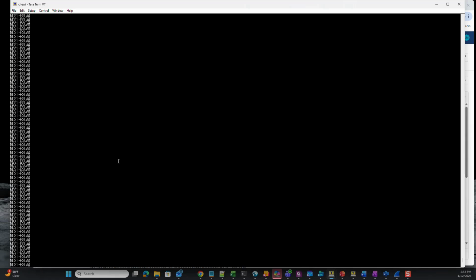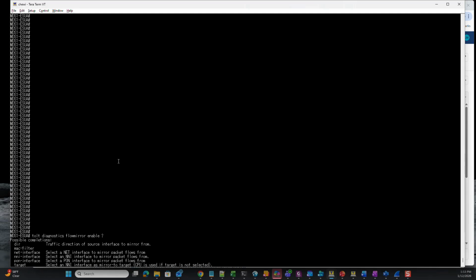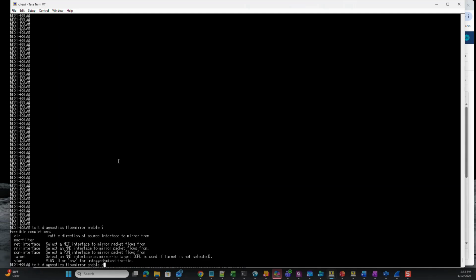Okay, now we're on the OLT and we're going to set up a flow mirror. So we'll say Tolt Diagnostics and then flow mirror, and we'll say enable. And we can see the parameters here. We're going to say direction both. I could say ingress, egress, or both. We don't need a MAC filter this time, but then we're going to say net interface because we want to mirror everything that's coming in or out of our uplink. And we'll set which net interface we want to mirror.